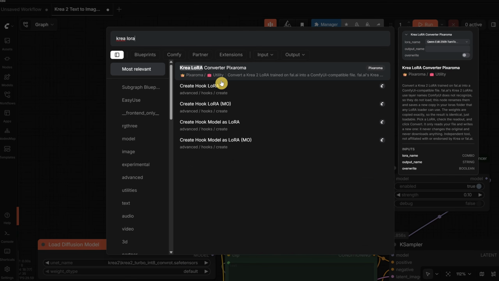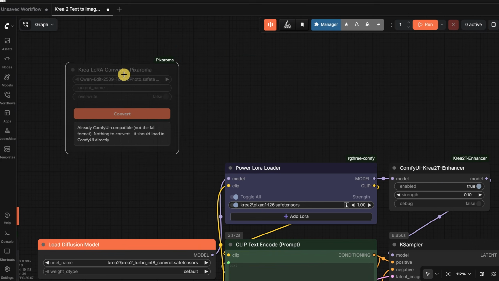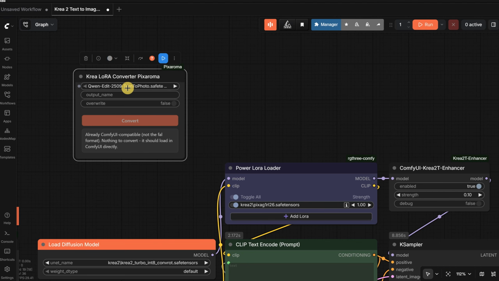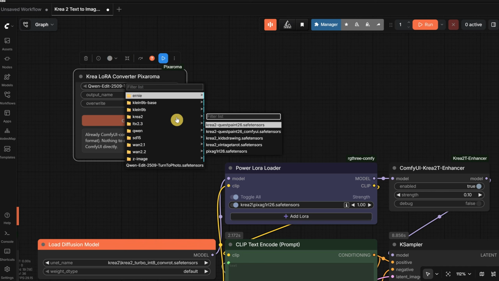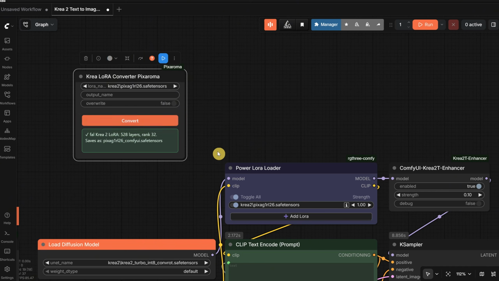Search for Krea LoRA Converter Pixaroma and add it anywhere on the canvas. You do not need to connect it to anything. Just select it, and you can see some info here. It says the selected LoRA is already compatible. So let me go to the Krea 2 folder and select that Pixagirl LoRA, and you can see now the text is green, and it recognized that the LoRA comes from the Fall AI website. If I select a different one, you can see it cannot convert it. So this node only works for Krea 2 LoRAs from the Fall AI website.